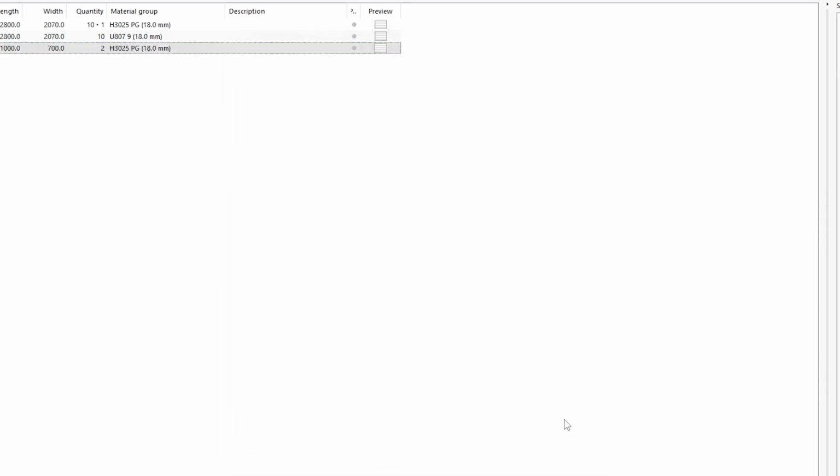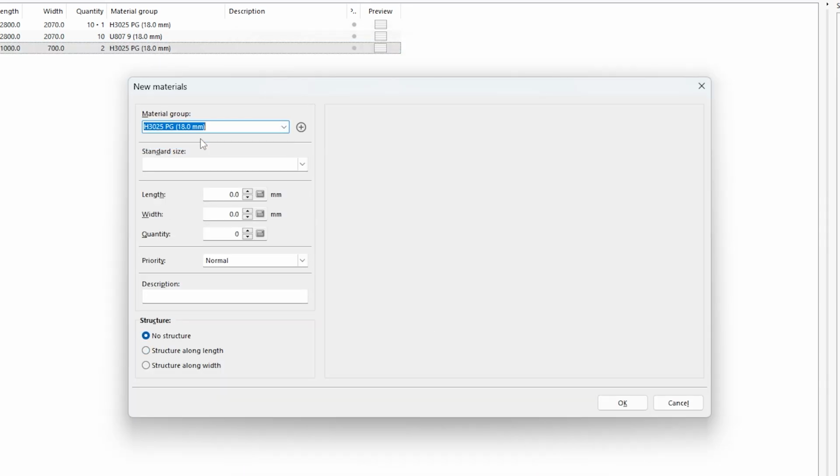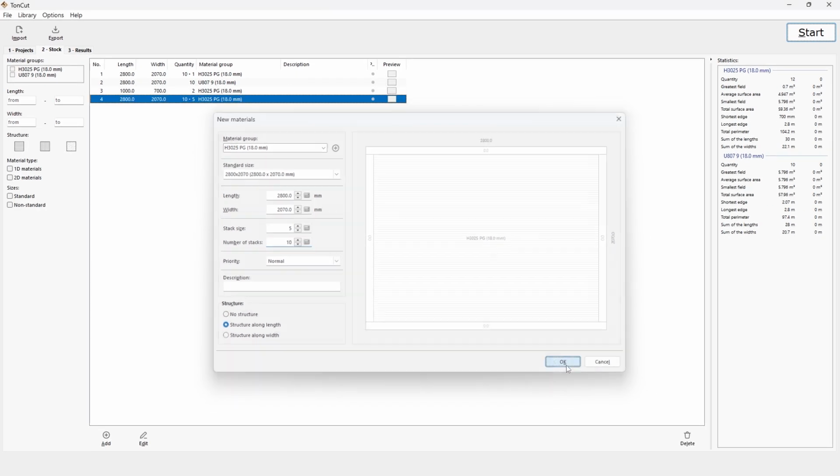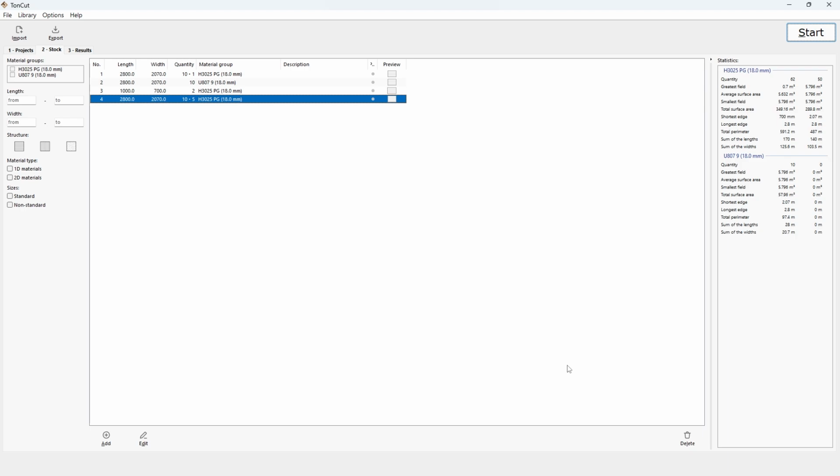Now, let's return to the stock settings, where you'll notice a new option, stack size. This allows you to define how many items you want to optimize in a stack. For example, you could set 5 items per stack and then specify how many stacks you have available. The total quantity is calculated by multiplying the number of stacks by the stack size. For instance, 10 stacks with 5 items per stack result in 50 items in stock.